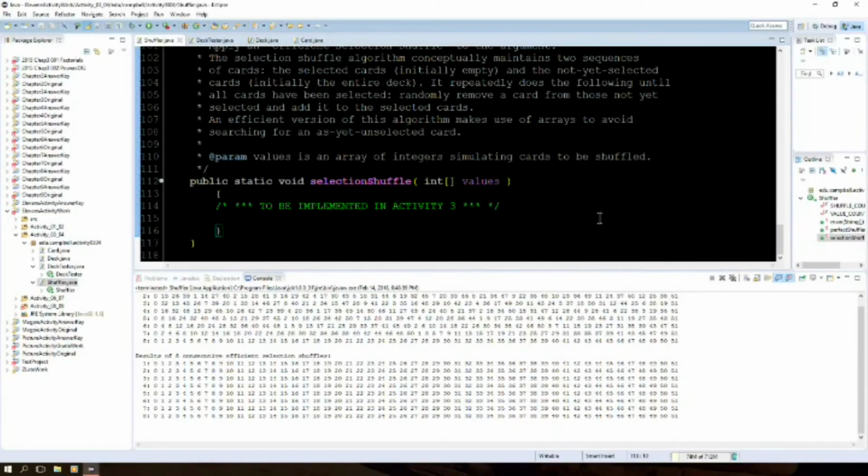Here we are back at the shuffler, and we're taking the same int values. Here you can tell in the code that we've run it, and it didn't shuffle anything, so they remain the same. What we're going to do is implement the selection shuffle, and if you compare it against the selection sort, you'll notice it looks fairly similar to the selection sort that we did in the past.